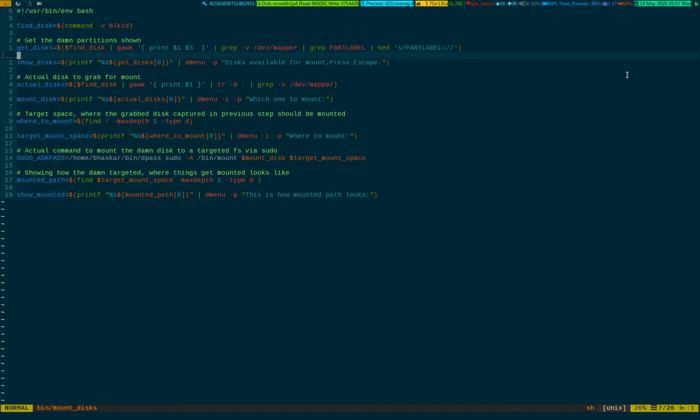Then simply calling the array to show the disk, and here I took away the name attached with the partition label to help it get only the disk partition, so it will be easy to mount. Then I have commented it.